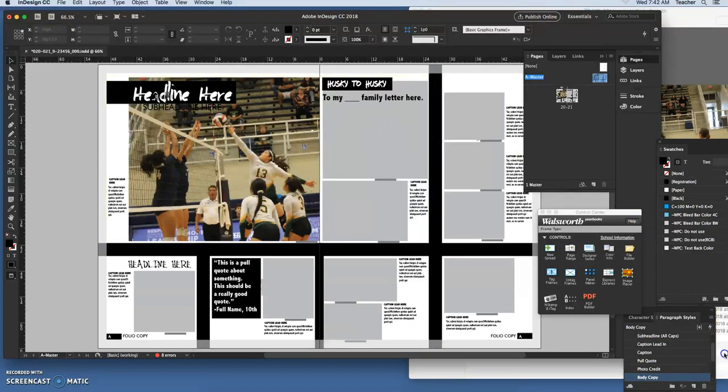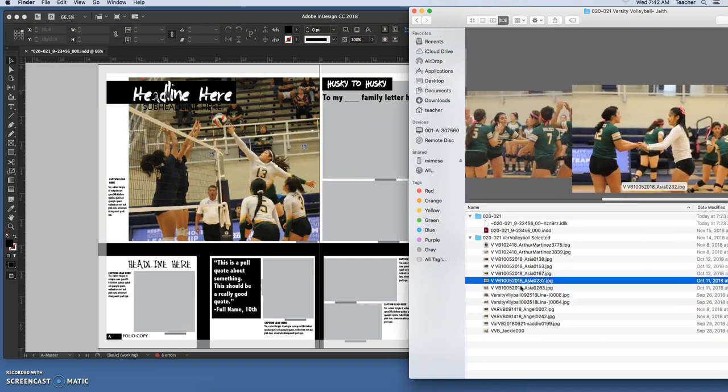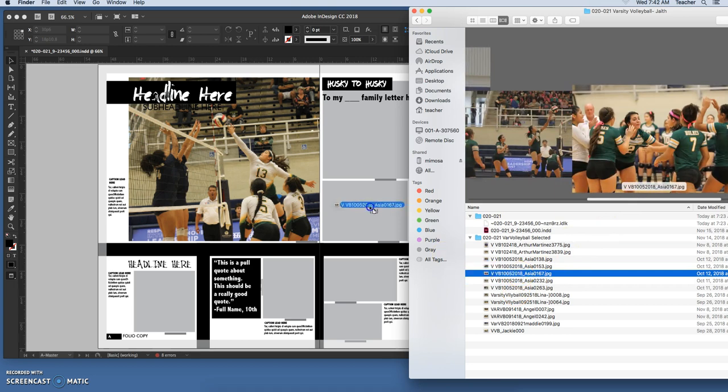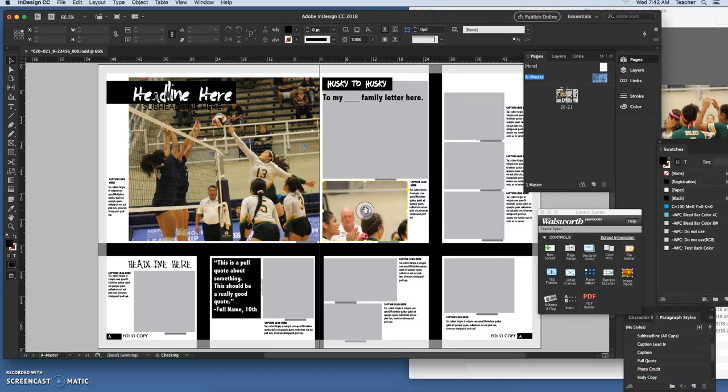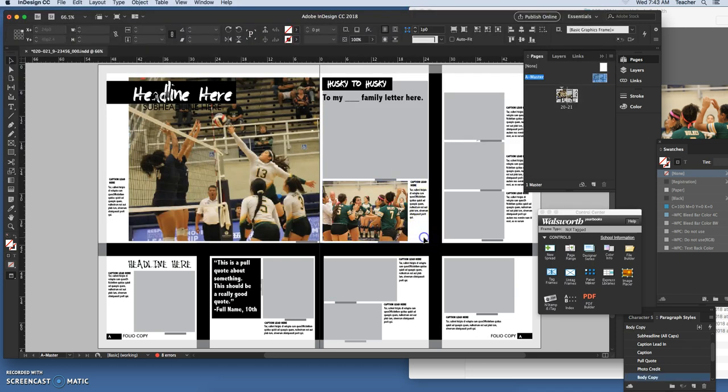But right now, all I'm going to do is go through these photos and find which ones I want to put where. Like I'm going to drag this one over into this square, and I'm going to resize it to fit, holding down shift. That looks pretty good there. Boom. I'm going to go ahead and do that with the rest, and then you can see what it looks like.